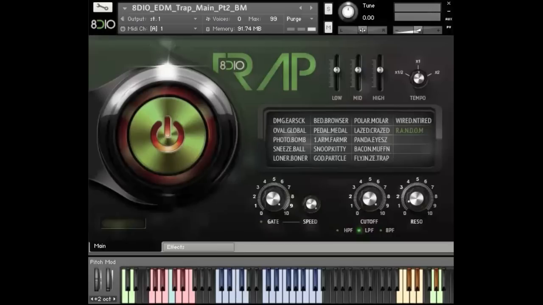Alright, moving on here. Let me try another patch here. I'm going to just play one groove with the pedal metal, and then I'm going to play the same groove again on some of the other patches here, and then I'll start randomizing as well. So blend the whole thing together.